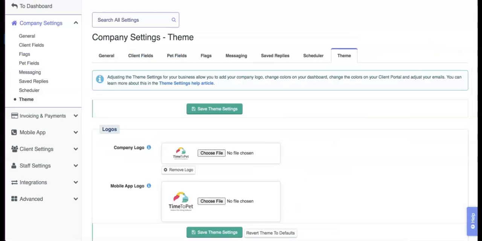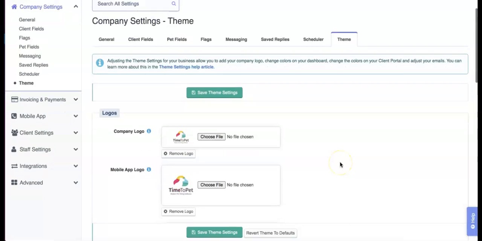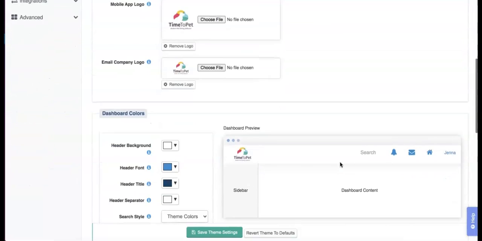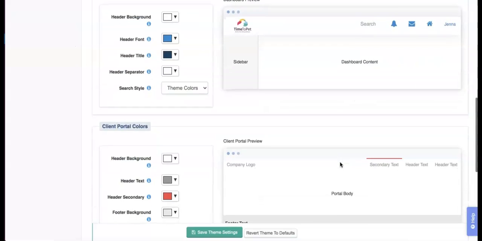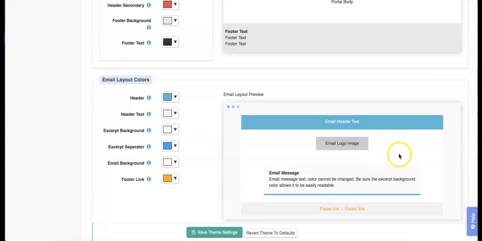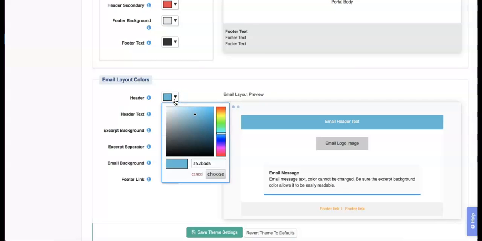Your company theme settings allow you to add a company logo, a mobile app logo, and an email company logo. You can also coordinate the colors for your staff dashboard, the client portal, and your email layout. Each section allows you to edit different aspects and choose coordinating colors. You can see a preview of your changes on the right-hand side.